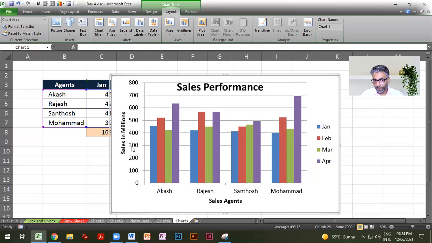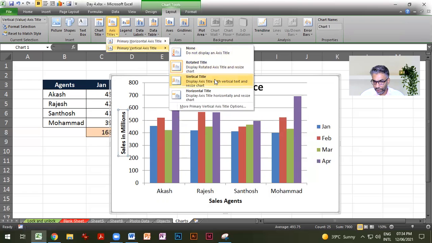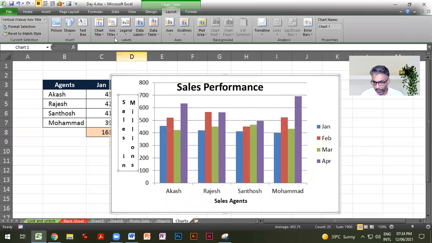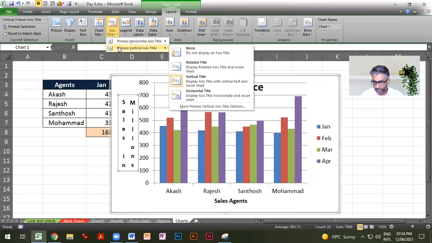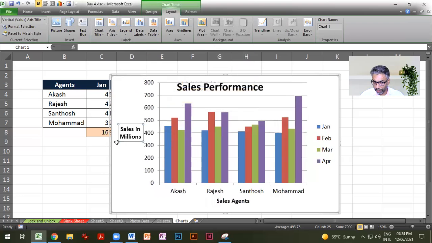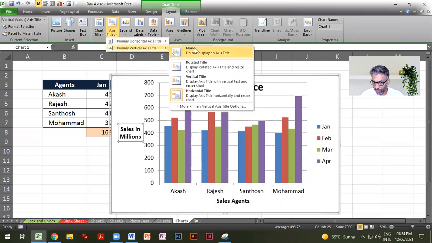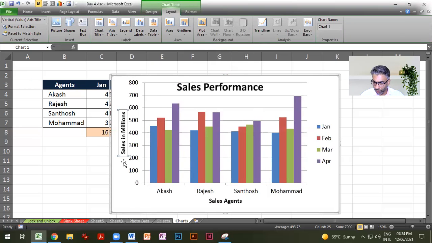The other options are, let's say, vertical title. Look at this, it cannot be read properly. And we have horizontal, which will consume a lot of space. Look at the chart, the titles are taking a lot of space. So the best option seems to be the first one, the rotated one. It only takes one line and you can write, and you also get a lot of space to write it.